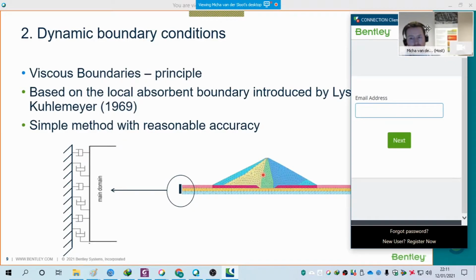So Lysmer and Kuhlemeyer created absorbent boundaries for finite element calculations. It's a simple method with reasonable accuracy. And basically what it does, instead of having a fixed boundary, it's including dashpots on the boundary such that the wave that's coming in will be absorbed by these dampers.